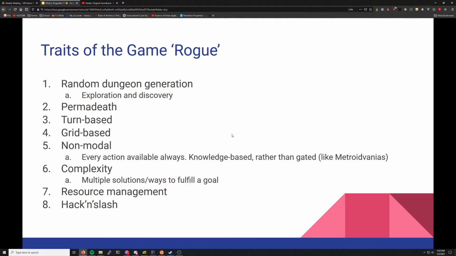And building on that is the complexity factor. There are multiple ways or paths to reach the goal of the game. There's no defined or solved solution or strategy that would beat Rogue. And there's resource management involved, and it's a hack and slash, meaning there's a ton of enemies that you have to beat your way through.